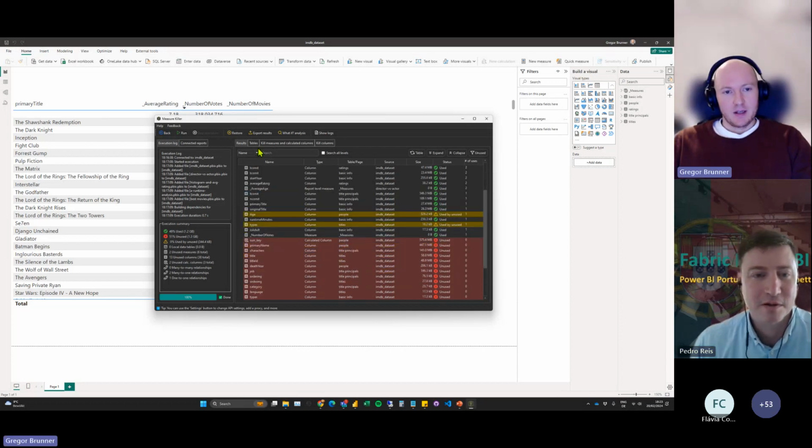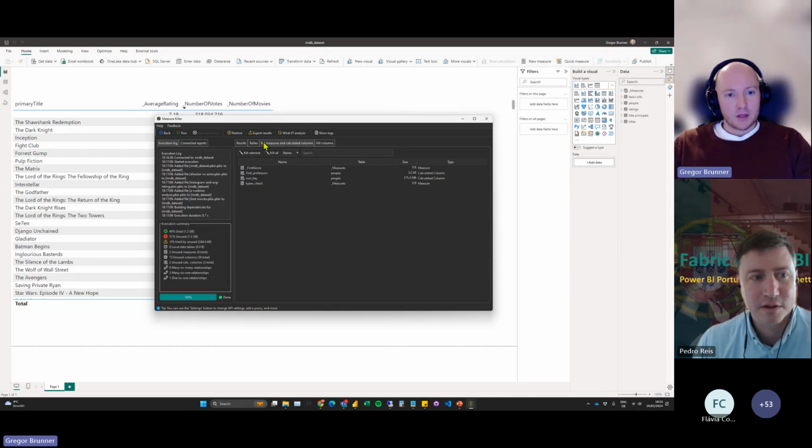Exactly, something like this. So anyway, I'm just going to start removing stuff because we don't have all the time in the world. So I can go to this kill measures and columns ribbon, and I can see here now all measures and calculated columns. So those we can remove by writing to the model directly.